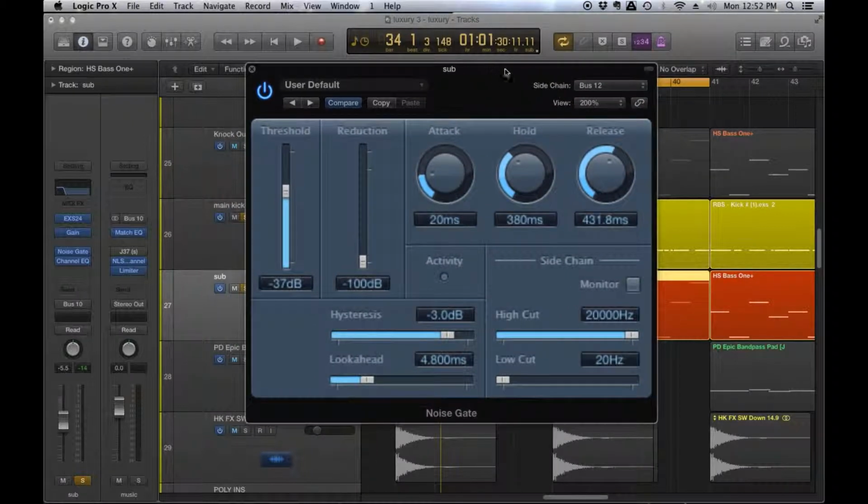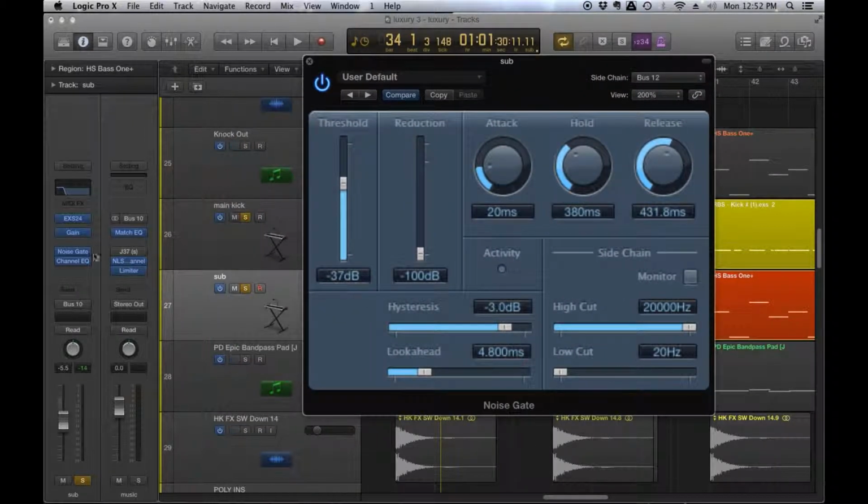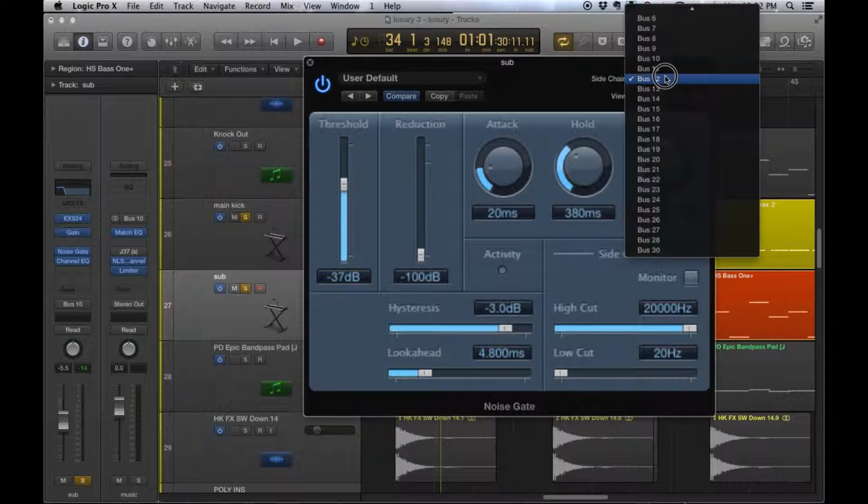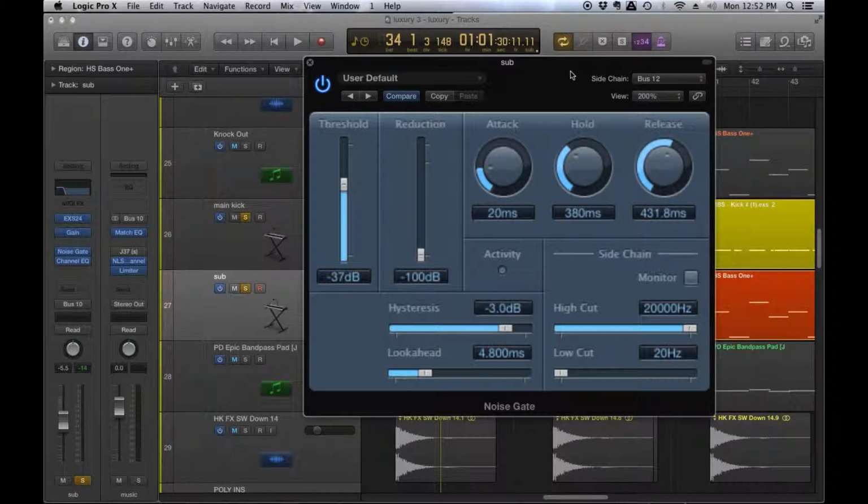What a sidechain is, it's telling your channel that the gate or whatever plugin is on that you're sidechaining to use a different signal as its input, all right? No longer is the sub determining what this gate is doing. Instead, bus 12 is overriding it and being used as the input. And you can do so many cool creative things with either EQ or multiband compression, there's just so many things you can do with sidechaining.